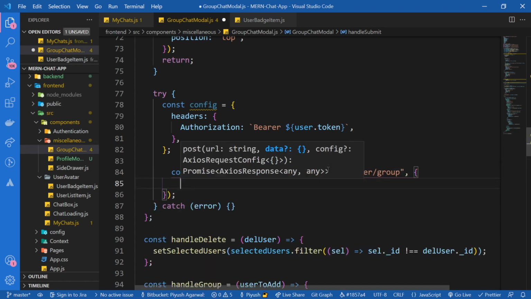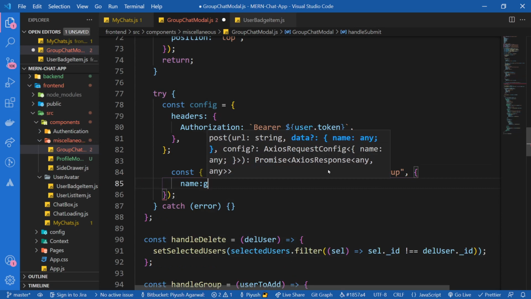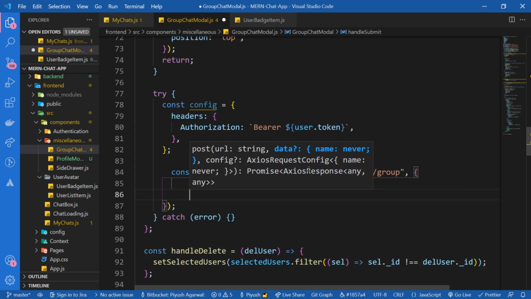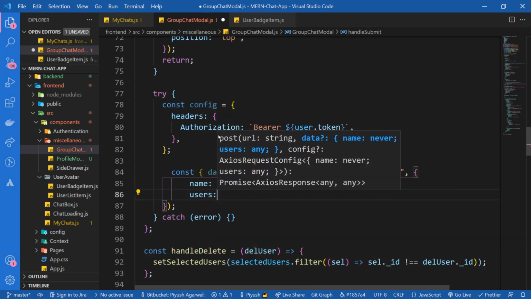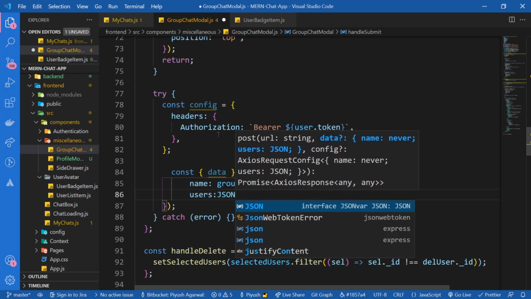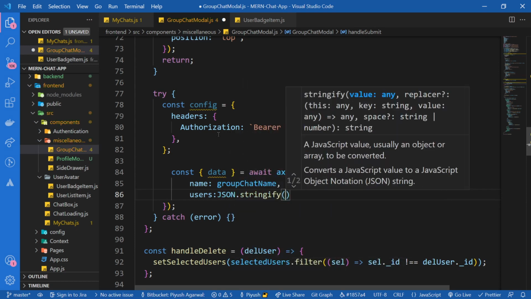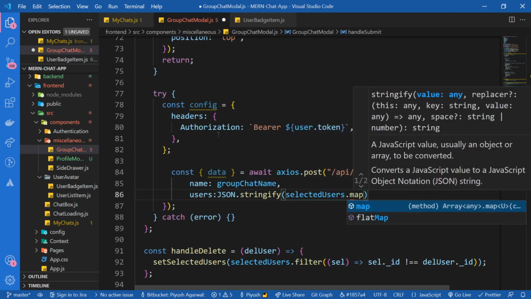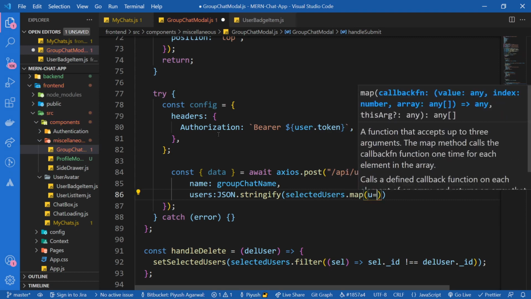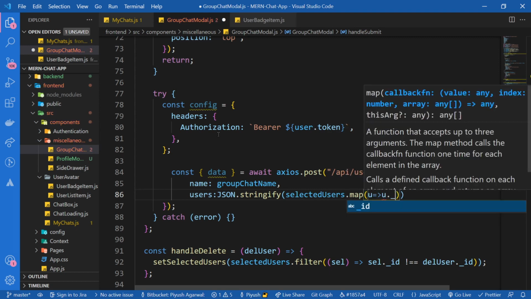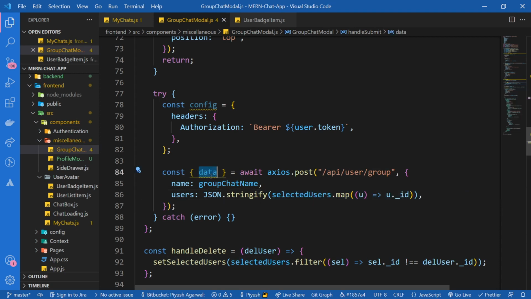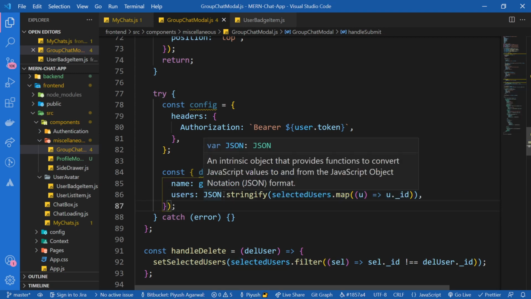If you remember, it takes a name, which is going to be group chat name, and it takes the users array. So if you remember, I demonstrated it. How is it going to take the users array? It's going to take that in the stringify format. So I'm going to say selectedUsers.map. I'm going to give all of the users to this u._id, just like this. I'm going to stringify this. Now let's take this data. Also, we need to give this config.